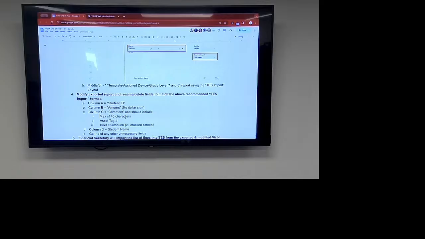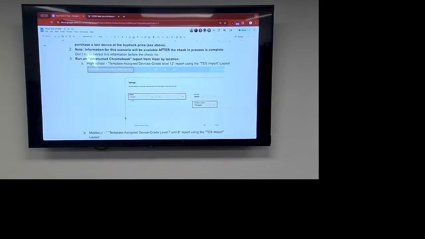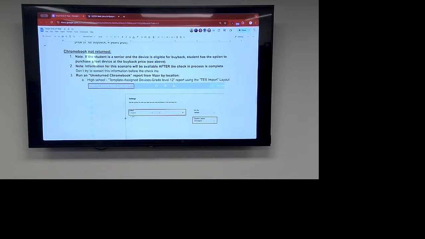So maybe let's go over a scenario. Did we finish this yet, or are we still going through it? So if it's missing, is that where we are? Yeah, we're at if a Chromebook's not returned. We're before that. Does everybody understand if a Chromebook's not returned? It's kind of the same as everything else. We just had to have a way of running the unreturned export report from Vizor, and it lets you know which ones are still assigned and which ones haven't been turned in yet.